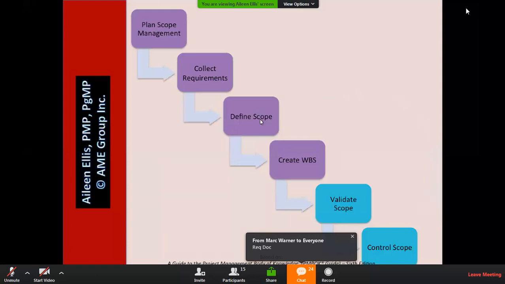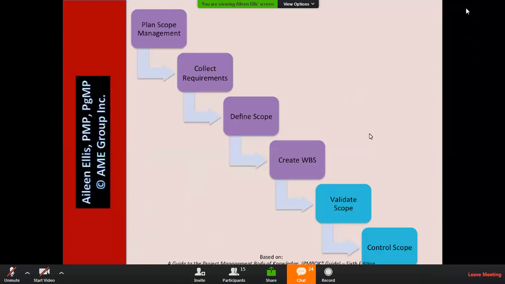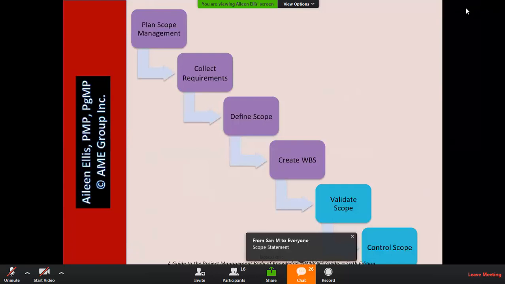When we go to define scope, there's multiple outputs. What would you say is the primary output of define scope? Great, so the primary output of define scope is the scope statement, which sets the boundaries, what's in scope and what's out of scope. When you go to create WBS, what would you say is an output of create WBS?